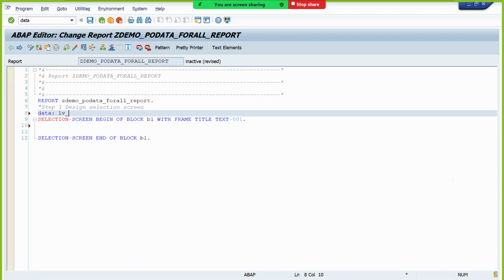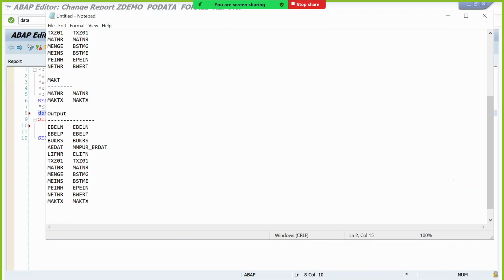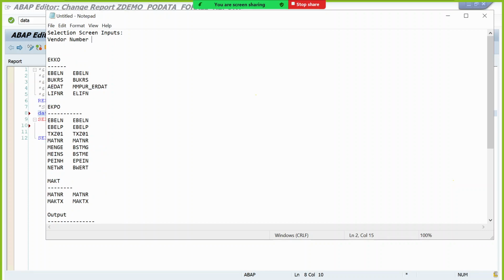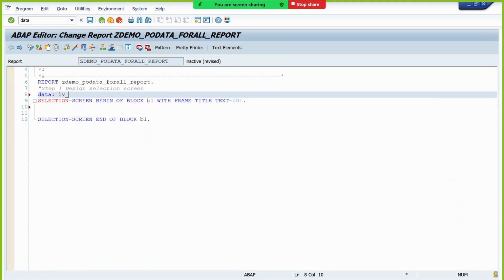So what I am doing here, I am going to create a program to select data from EKKO, EKPO and MAKT tables, purchase order data tables, using for all entries. Here what is the input? Vendor number is the input. So I'll make vendor number a select option.